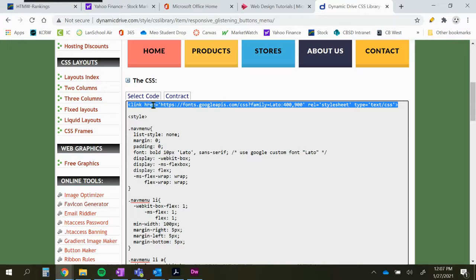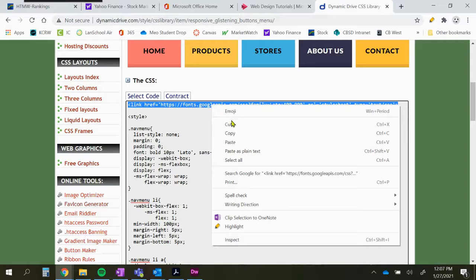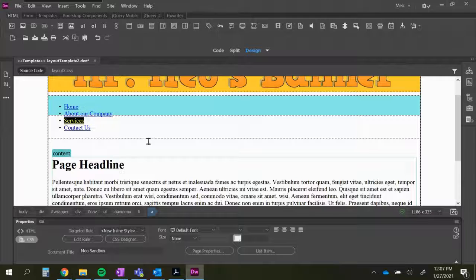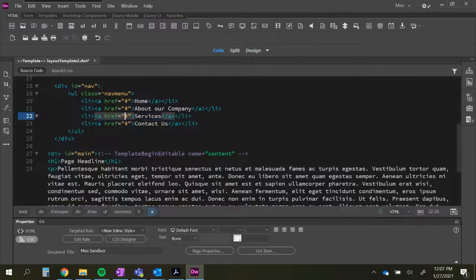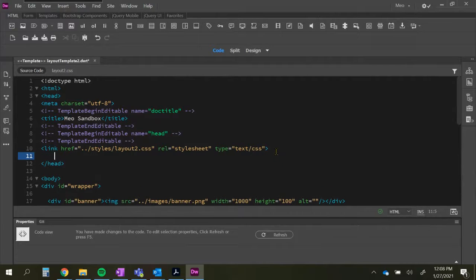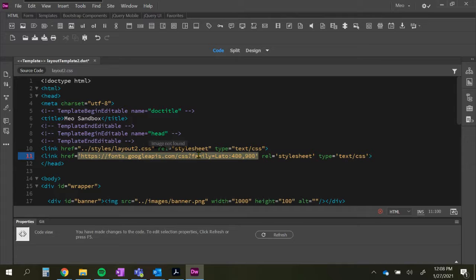This first link is technically going to the web to gather a specific font style from a font repository that Google has available. So I'm going to copy this, and this link I will put in the head of my HTML document. Now you go up top and you can see there's already a link to your style sheet, and I'm making sure that I'm in between the head portion of the document, and I'm going to paste that hyperlink that goes out to this website to grab specific fonts.